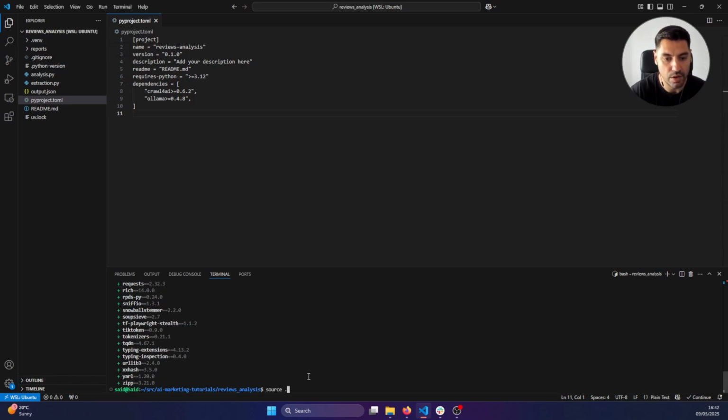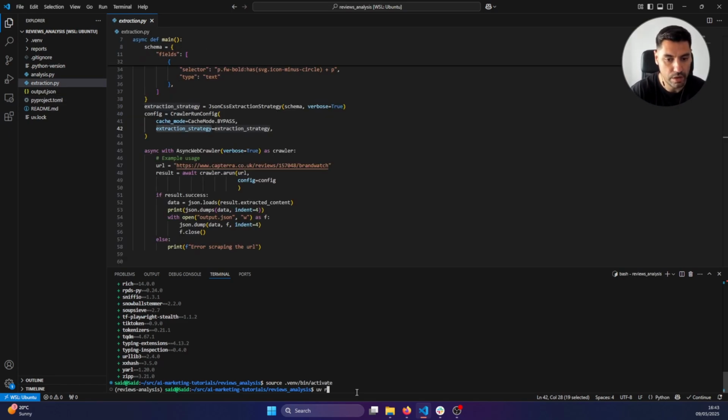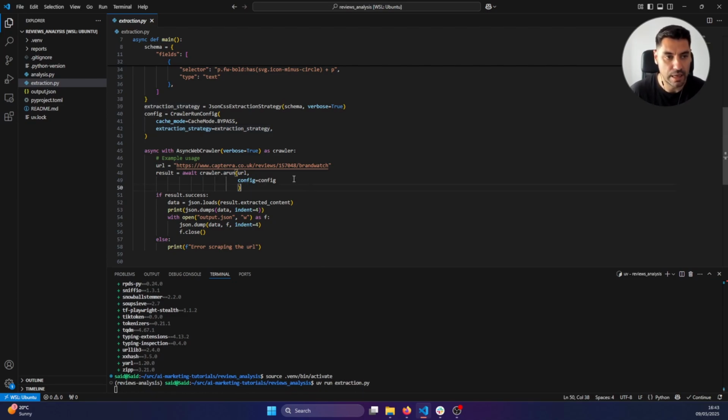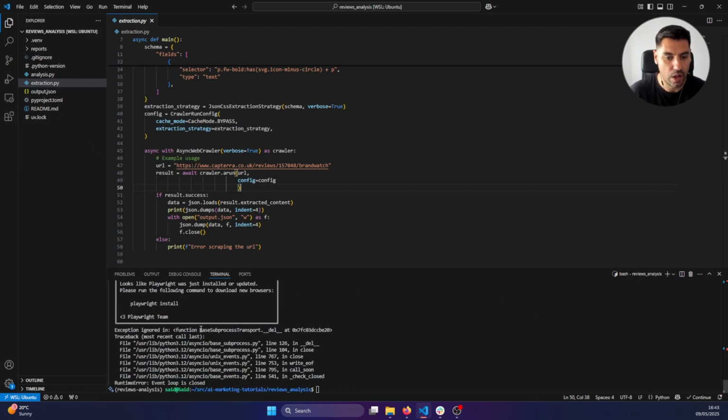I'm on an Ubuntu machine, so I'll activate it with that, and then I'll run uv run extraction.py, and this code, like I said, is going to go. Don't forget to run playwright install, okay? I've done this on another computer.